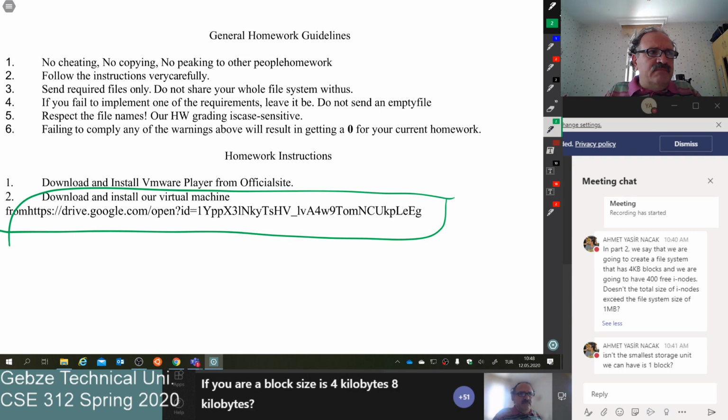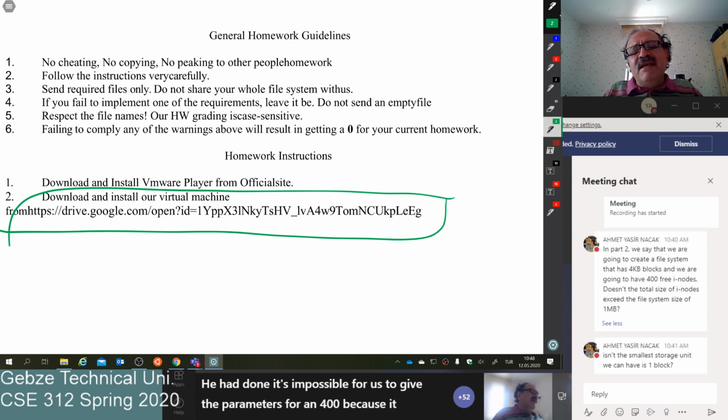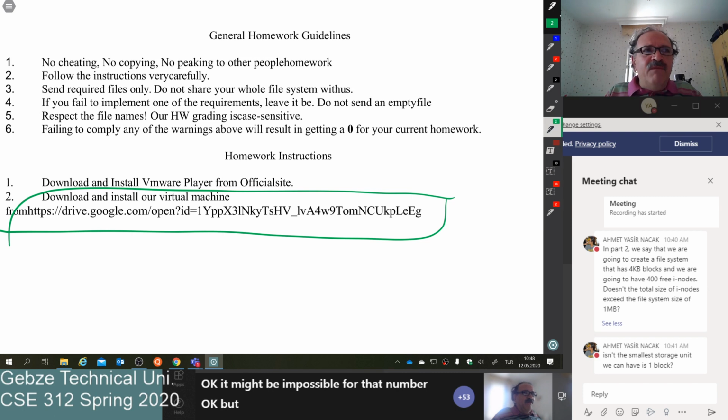Yeah, then it's impossible for us to give the parameters 4 and 400 because it exceeds 1 megabyte. That's what I said. I keep repeating the same thing. Okay, it might be impossible for that number. But it is okay to have 400 inodes on your file system. At the end, some of them may not be used at all. Okay, I see. Thanks.